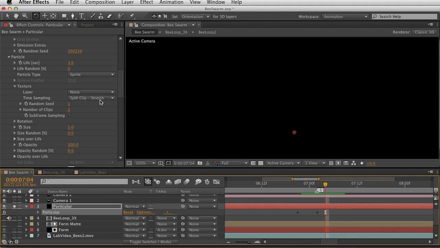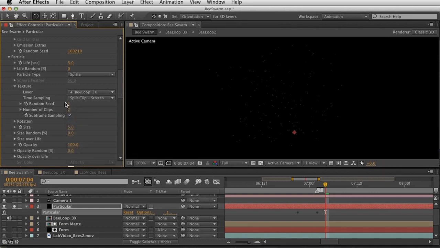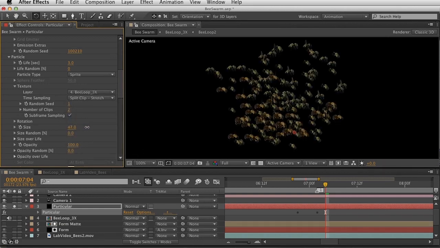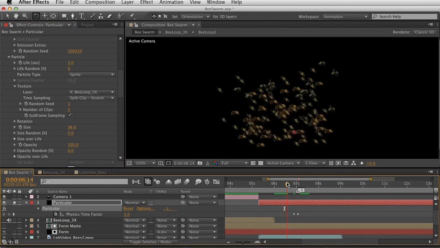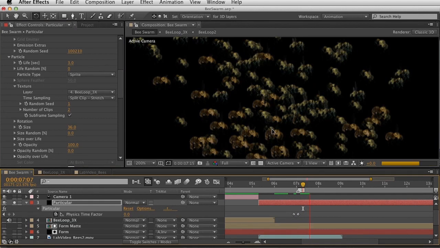If there are extra frames in there, which there are because we've sped it way up, we can enable subframe sampling to see those extra frames that otherwise are not visible during playback because they're moving too fast. But After Effects still knows that they're there. So let's set that layer to be the bee loop. And let's turn up the size. So even though the bees are incredibly sped up, once we go down to this very low physics time factor, we can see that the wings are flapping quite slowly.